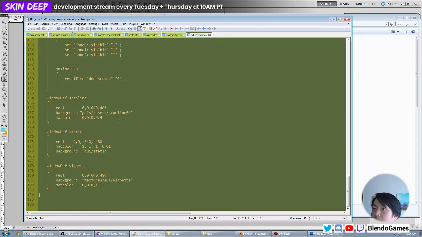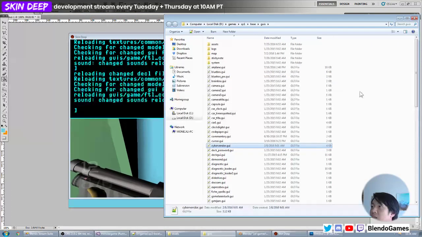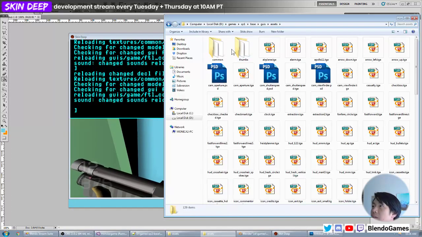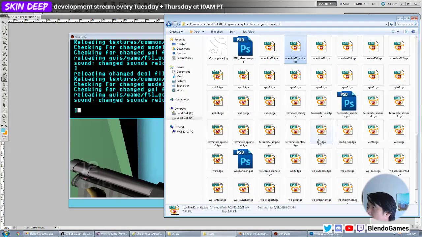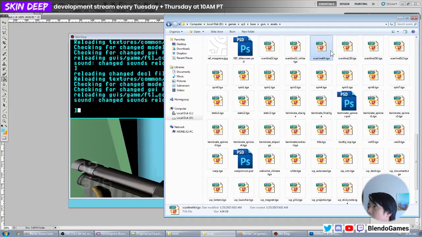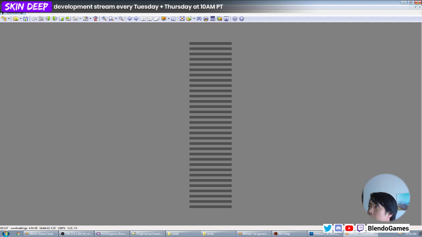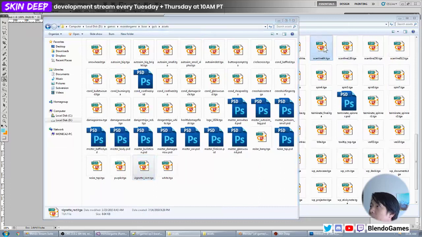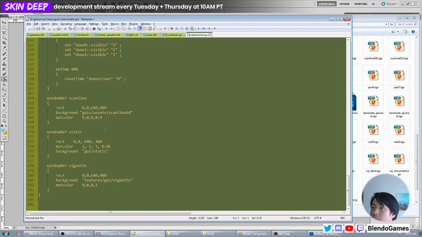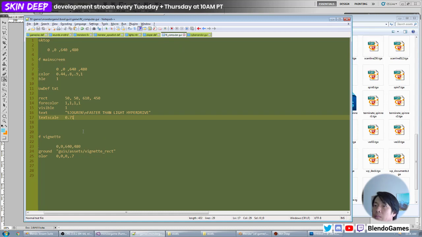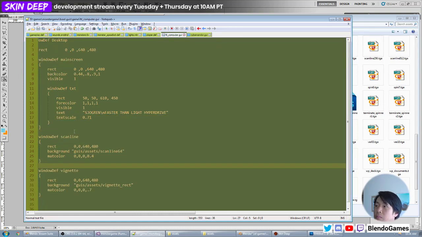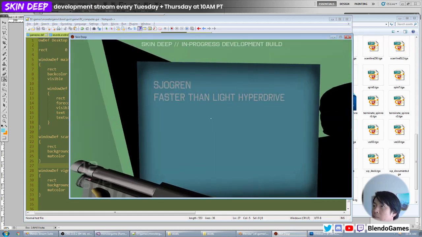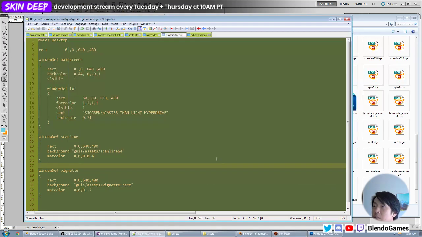Yeah, let's add some screen effects here. GUIs, assets, scan line 64. Let's look at what that is. Scan line. All right. Let's copy you in here. Oh, it's not what we wanted.